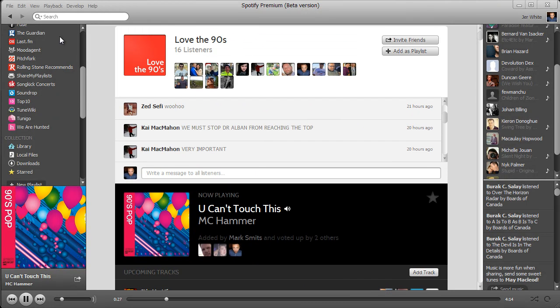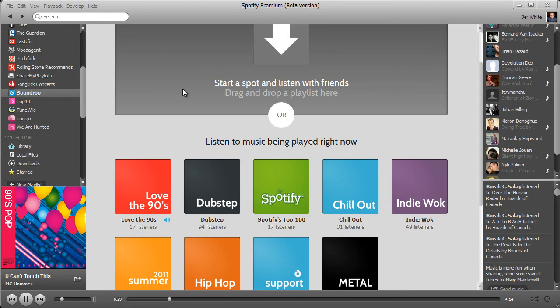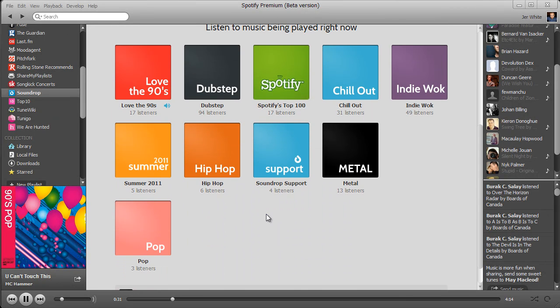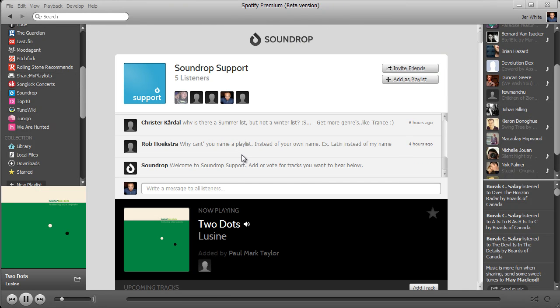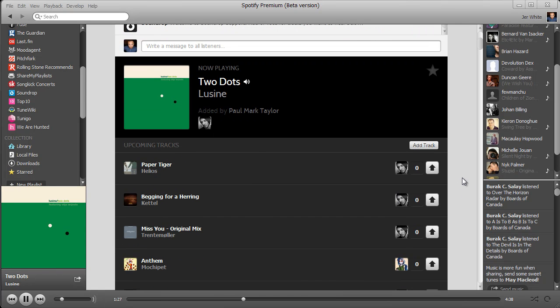The support is really good. They've even got their own Soundrop support drop here, which is very meta and a great way to help out users. There we go, some Trentemøller. Apologies for my pronunciation there, but I can vote that one up.